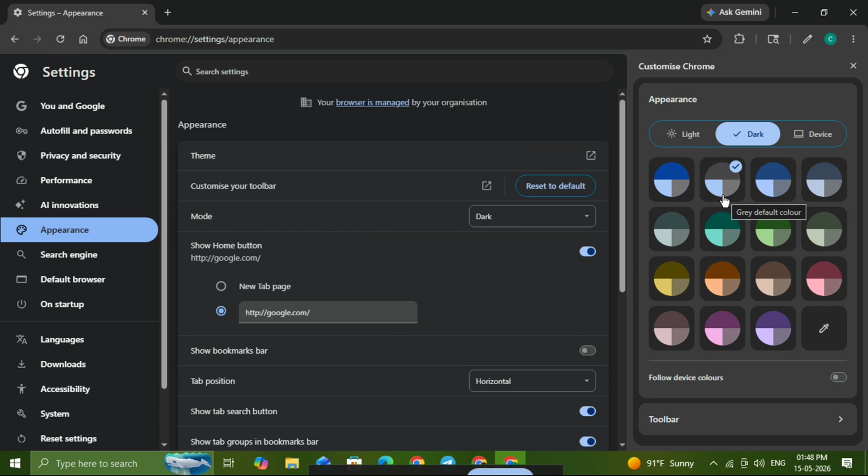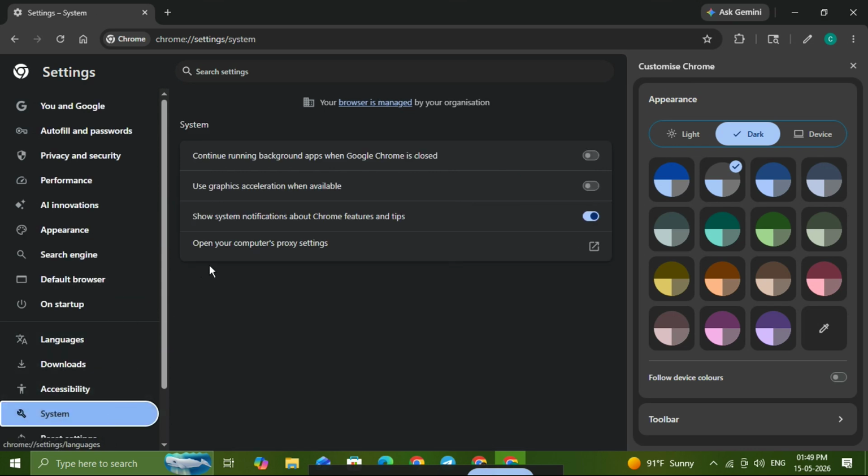If the problem is still there, the next thing to try is disabling hardware acceleration. Go back into Settings, then click System. Look for the option that says Use Graphics Acceleration when available. Turn it off. Then click Relaunch when Chrome asks you to restart. This is important because GPU rendering bugs can sometimes affect how Chrome colors are displayed, including the search bar. Once Chrome reopens, check whether the color has returned to normal.